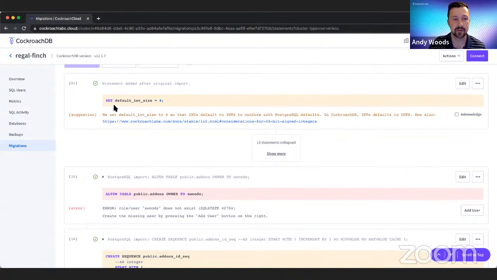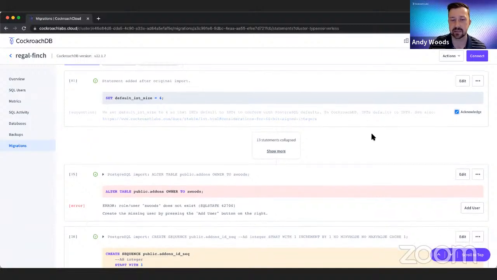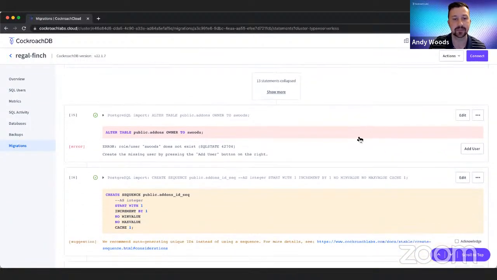So the first one is a recommendation. This is a suggestion. We have a slightly different default integer size. For many people, this won't matter at all, and you can just go ahead and click acknowledge here to know that this is different. There's a few people whose application is taking advantage of this in some form or fashion, and then you might want to make an adjustment here of setting it. But for now, I'm just going to acknowledge it because I think for most people, it won't be too big a deal.